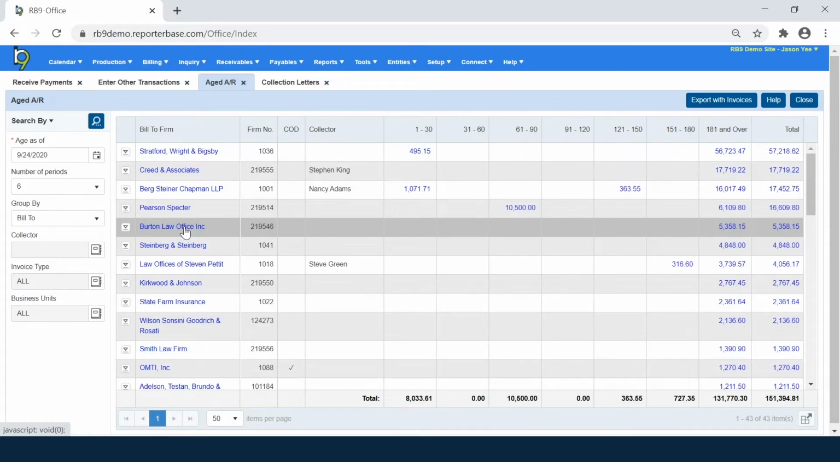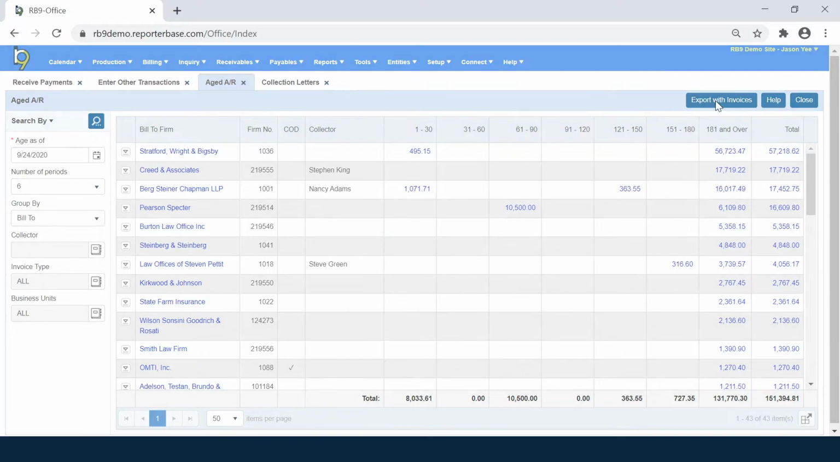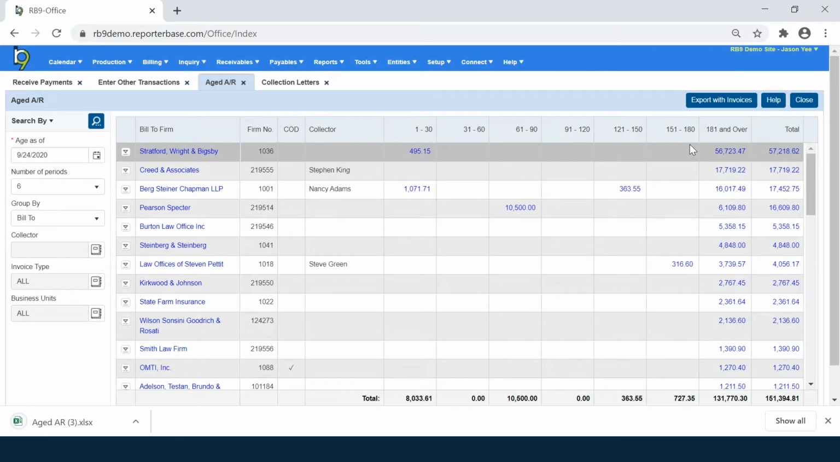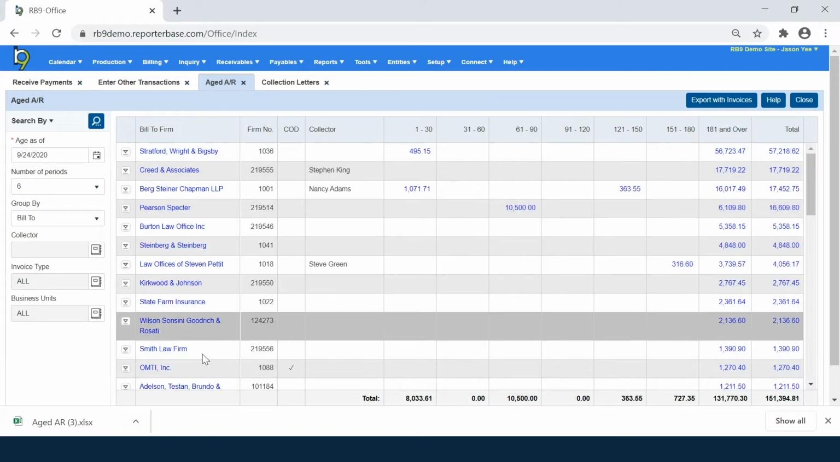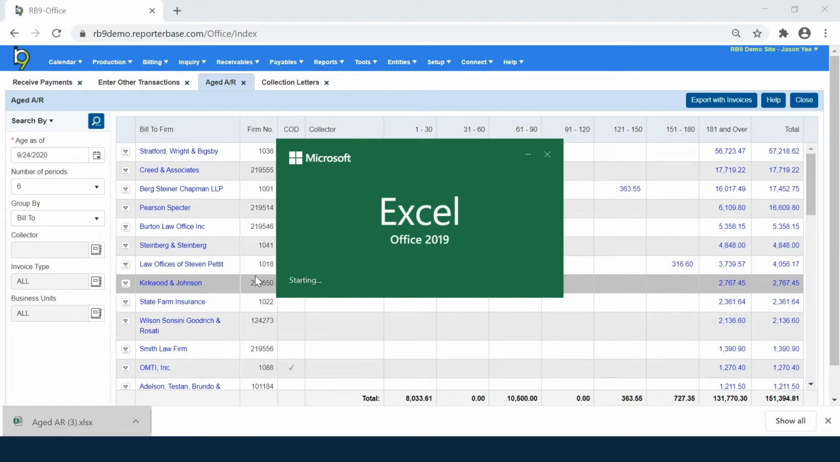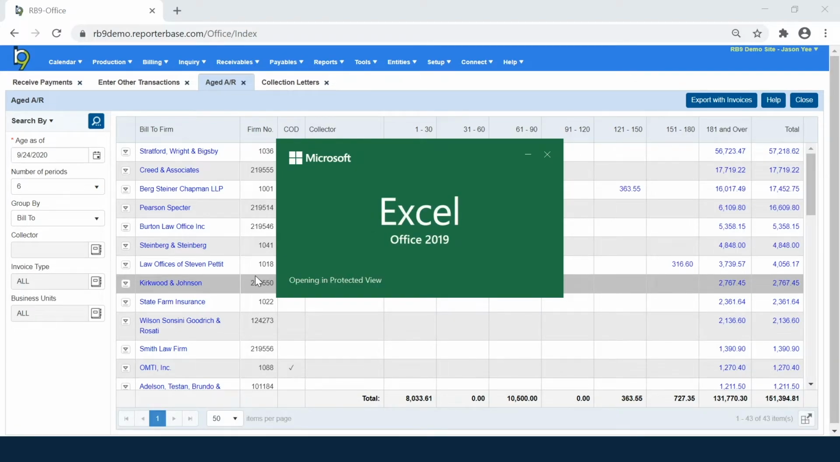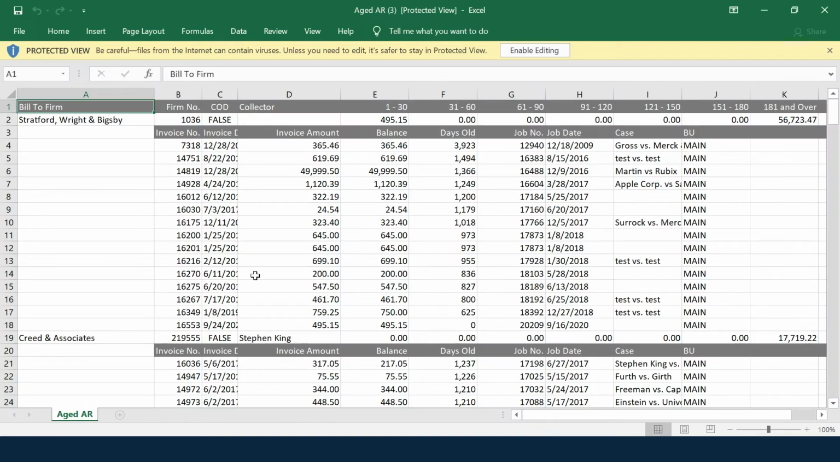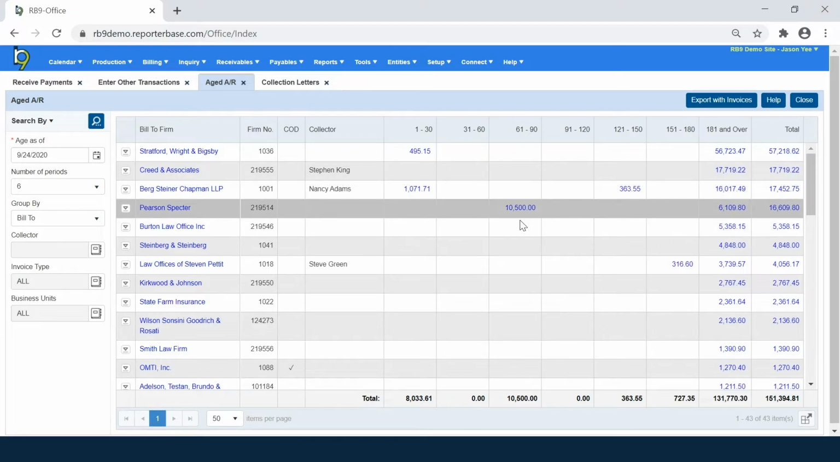Now, if you need this in some kind of fashion outside of RB, there's no principal report for this. What you can do, though, is at the top right, you can click Export with Invoices. And it'll basically save a copy to your computer or download a copy in Excel format. And if you open it, it will be a display of your aged AR with invoices. Okay? So there you have something, at least to get it out of the system. But don't do that. You don't need to. You can just use this.